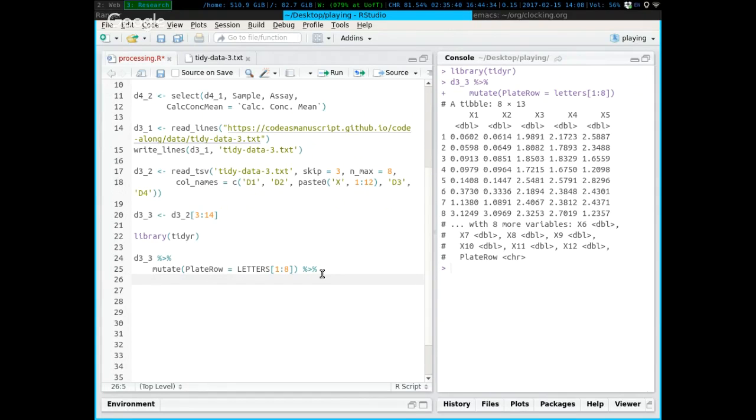So the next step is, right now the data is in what's called a wide format. We don't want that. We want it in a long format because that's easier to analyze and work with than the wide format. So we're going to use this command called gather. Gather converts wide to long.